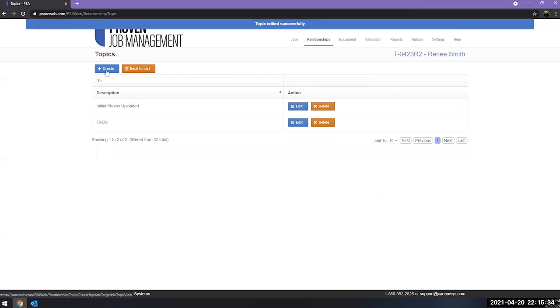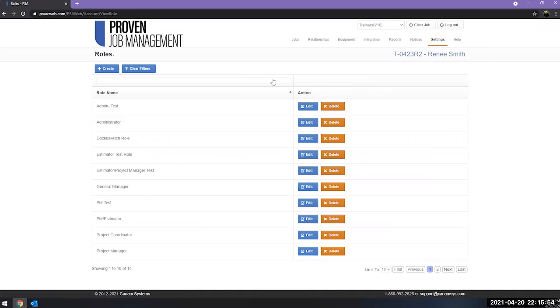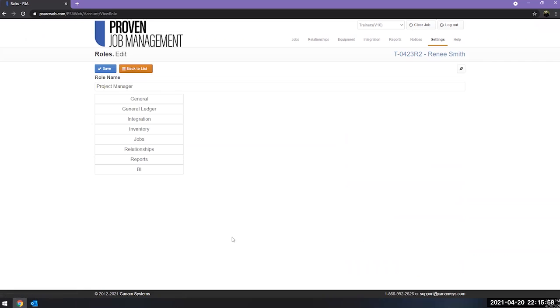We'll also need to take a look at the role security. In order for the users to use the to-do feature, to reply back to it, or to edit and complete the to-do, they will need proper security. So from the main menu settings, roles, we'll go into the applicable role security by clicking the edit button.